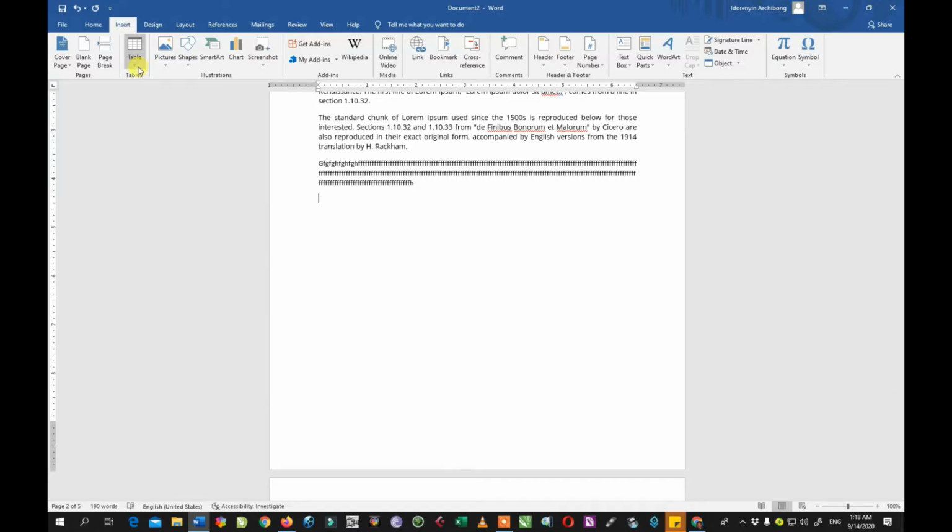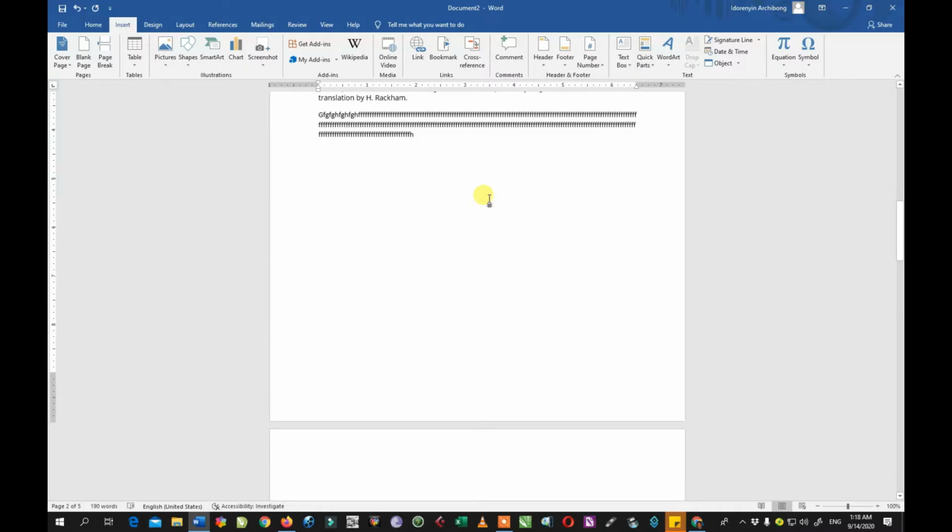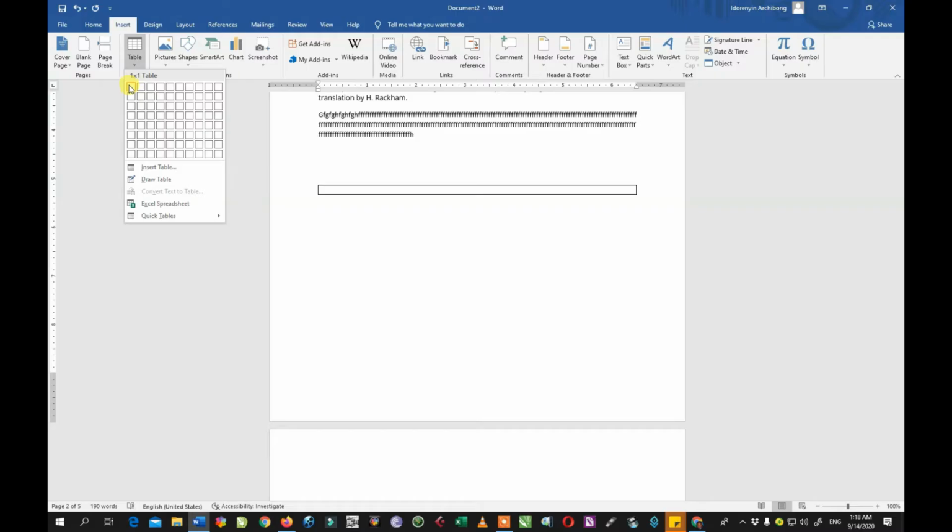Another thing is table. Sometimes you may need to work with tables. You just click here. You would have known the number of rows and columns that you need. So you just move your mouse across. Let's say we wanted 8 columns and 5 rows. You move it from left to right, you count 8 columns. Then you come down 5 steps to make it 8 columns and 5 rows.